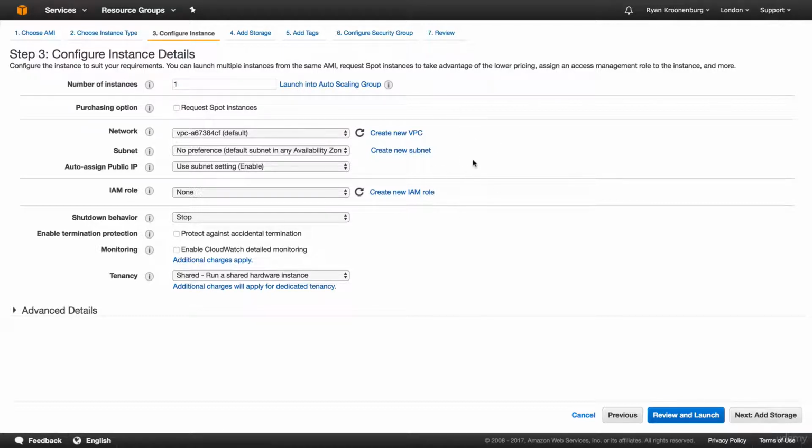Now, when you first create an AWS account, each region has a default VPC created from the beginning, so you don't have to worry about creating your own default VPC. So just leave it as a default VPC.